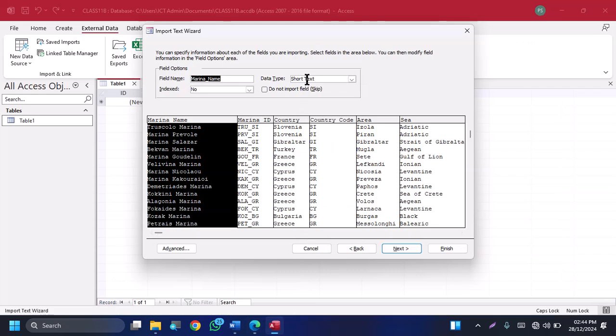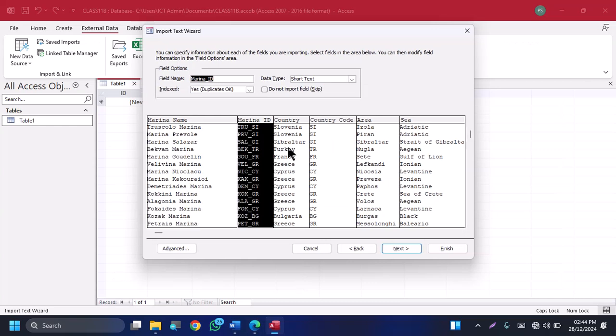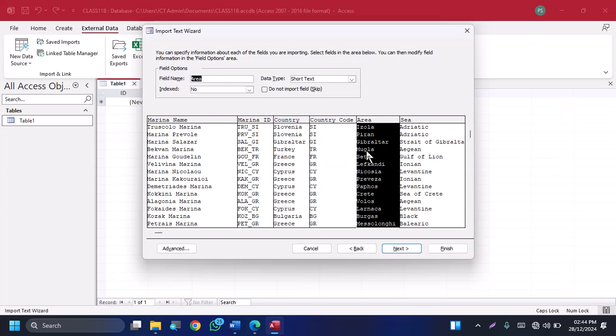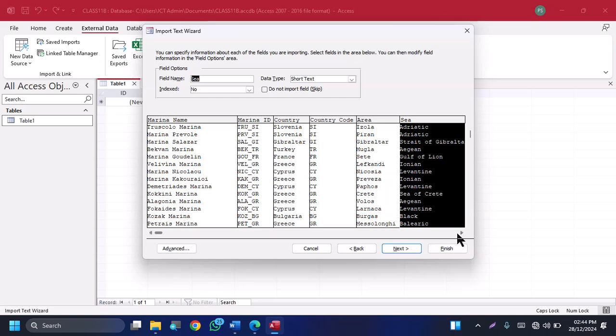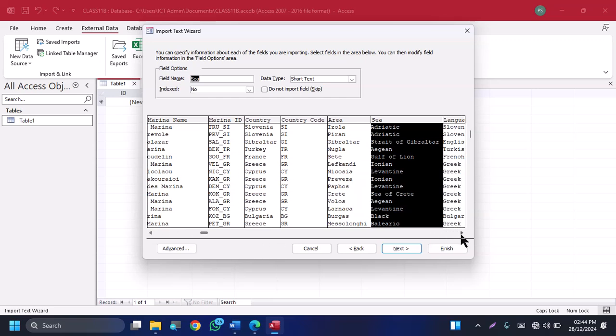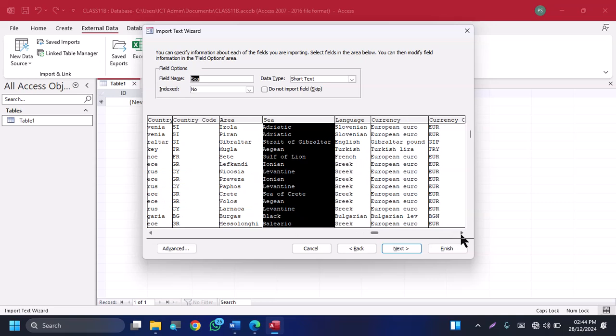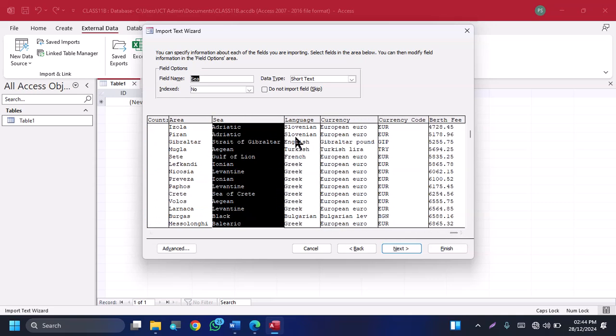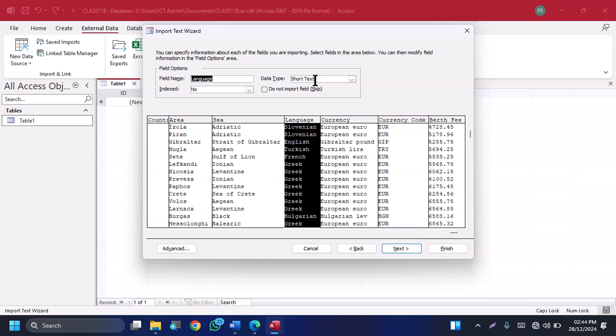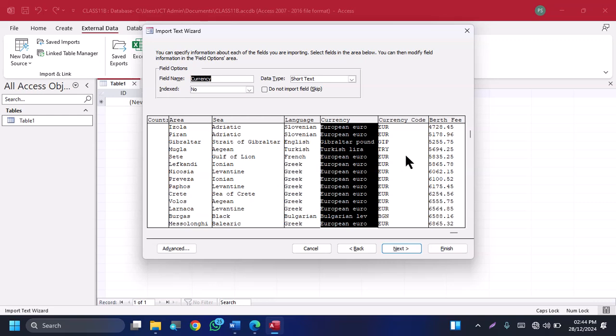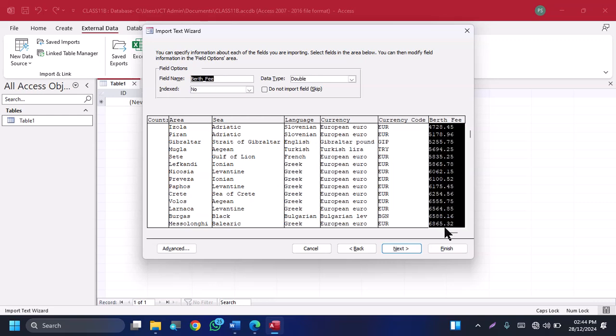Okay, so we check through the first data: short text, short text, short text, short text, short text, short text. Good, we are looking good. So let's quickly move on. Next one we have short text. This way I'm checking the data type. Short text, and for the last field, remember it should be in currency. So I'm going to change this to currency. Alright, now click on next.